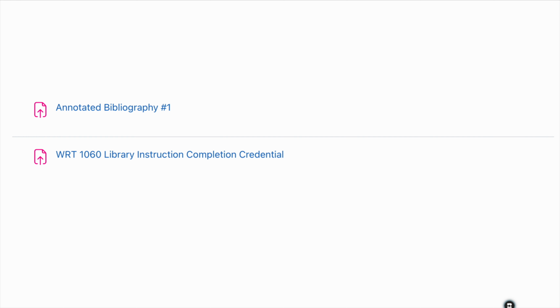You also have your annotated bibliography and your library instruction completion credential, which is that badge I just talked about. For the annotated bibliography, you can either upload your annotated bibliography, or you can share the link if you're using something like OneDrive or Google Drive. Just please make sure that the share settings are anyone with the link can view so that I can access it. And for the library instruction completion credential, that's just again that badge. So you'll just upload the badge. You can take a screenshot of it and upload it, or you can download the badge and upload it into Moodle, whatever's easiest for you.